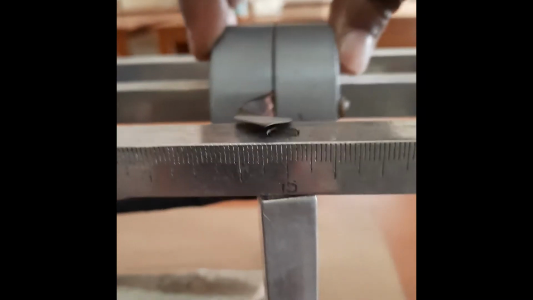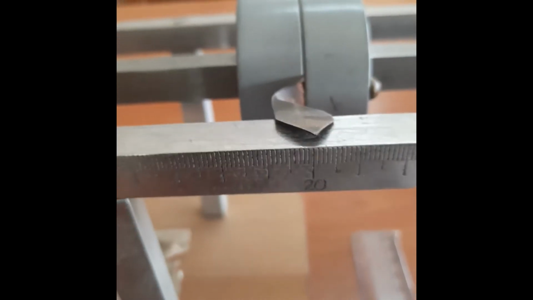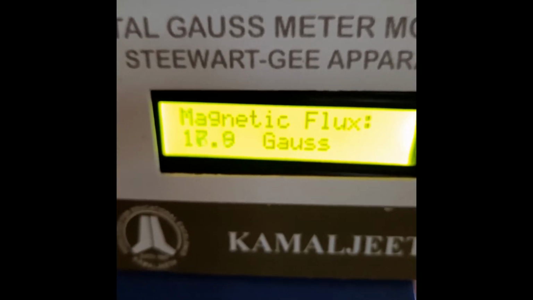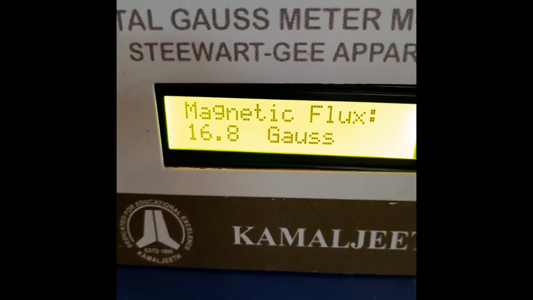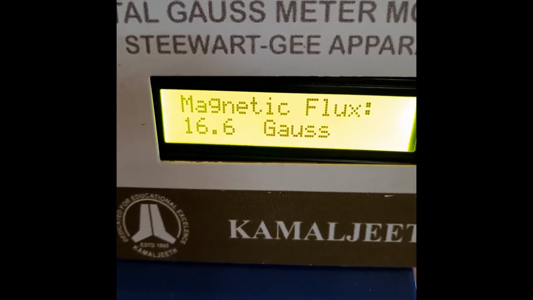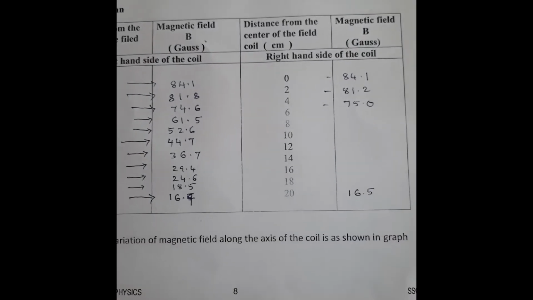Just move, and for 20 centimeter I set, what is the value? So it is showing, how much, reducing now, 16.6, okay, 16.5. So it is observed to be 16.5. That's the reading.